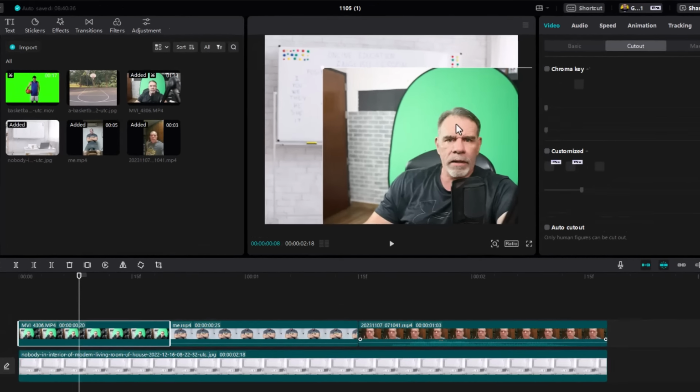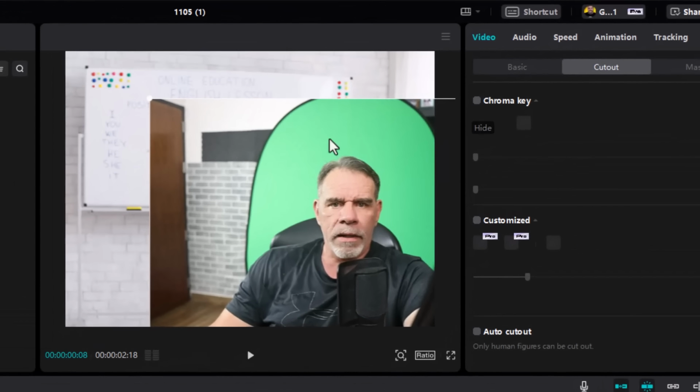So obviously with the green screen it's easy because we can use the chroma key. But we don't want all of this. So what we're going to do is use the customized option, highlight this, and we're going to use the Pro Smart Brush. What we want to do is keep the brush relatively small and let CapCut decide what it is that we want to keep.